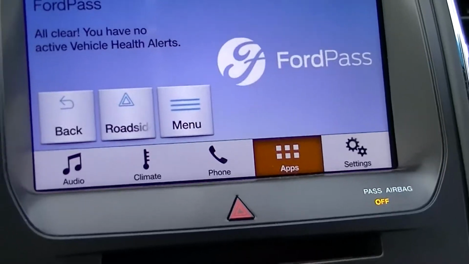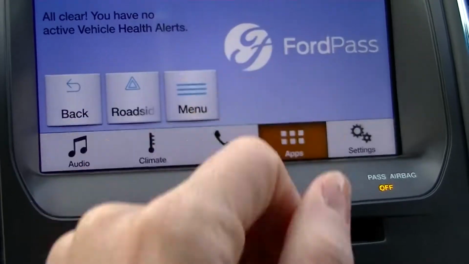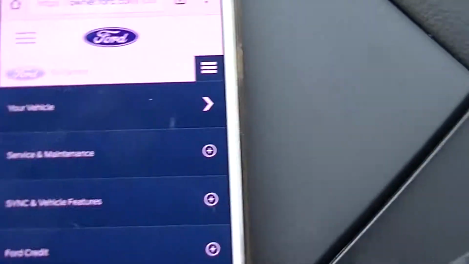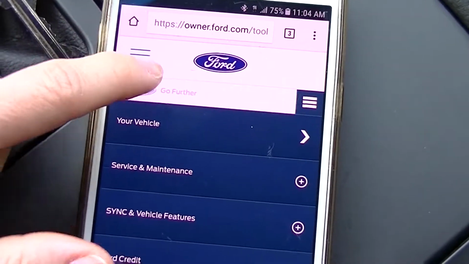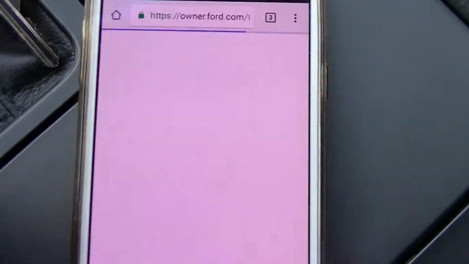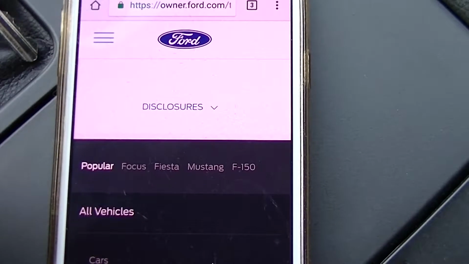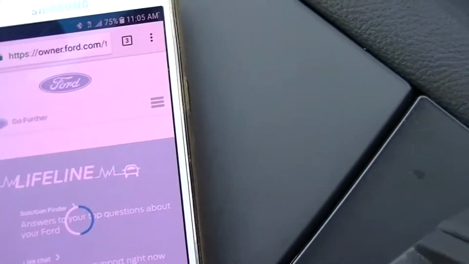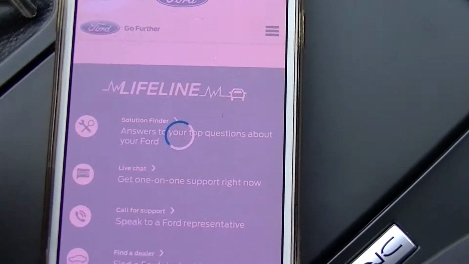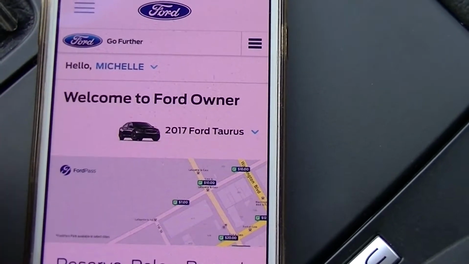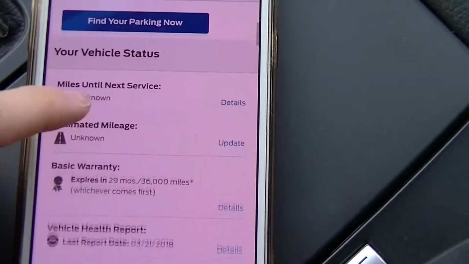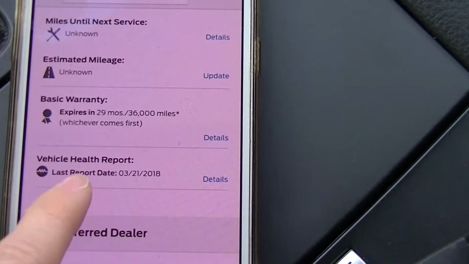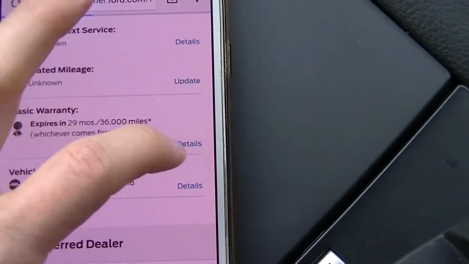nothing showing. After you've proven that you've gotten that icon to appear on the app, now you can actually have the person go to owner.ford.com, sign in with their FordPass credentials. You can click on your vehicle once you're signed in. Give it a second to think. That's the 2017 Taurus. If you scroll down, last report date, vehicle health report, you can go to details.